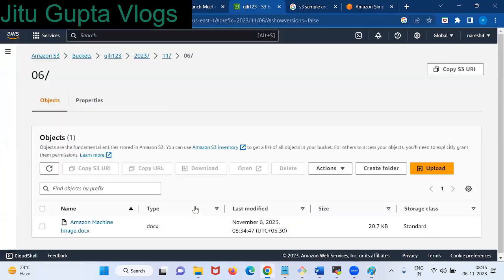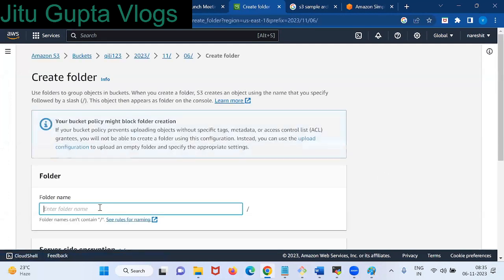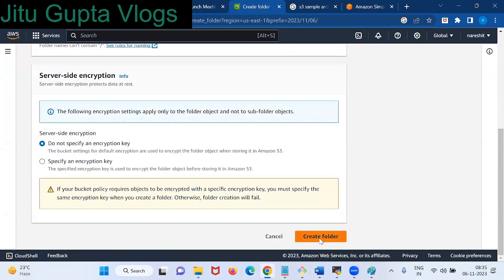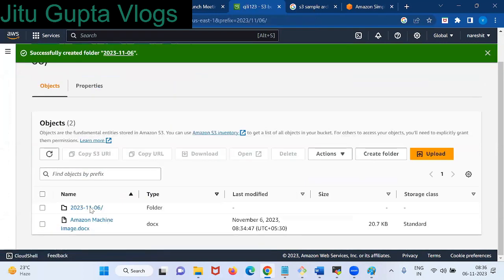Otherwise, you can do it one more way like this: 2023/11/06. You can create one folder, and simply upload the file.